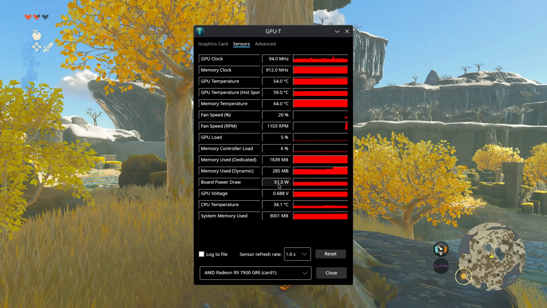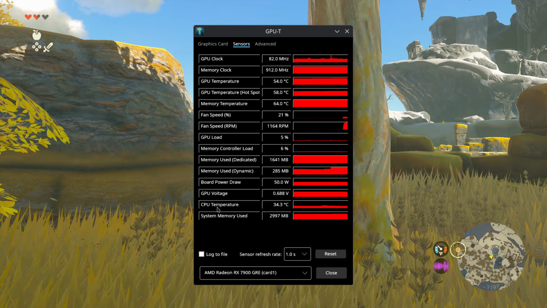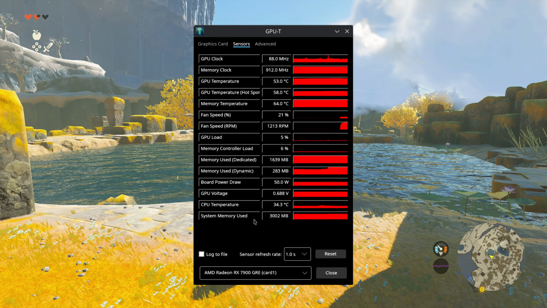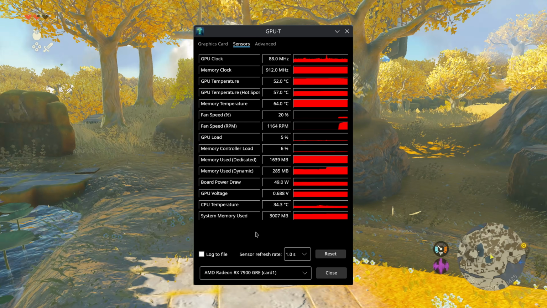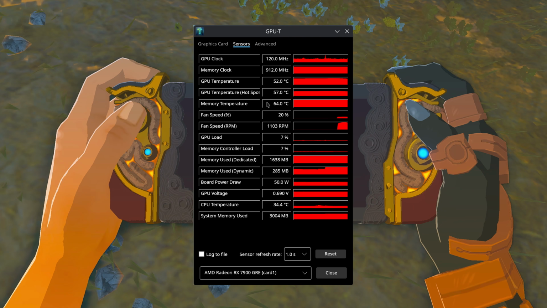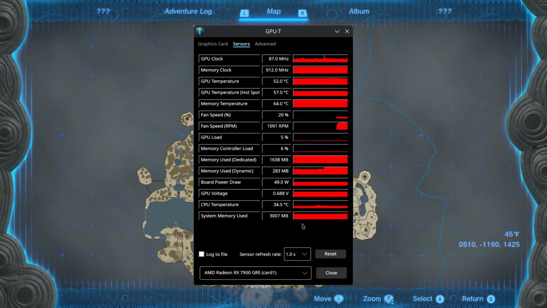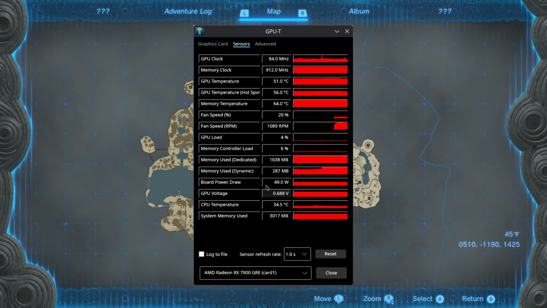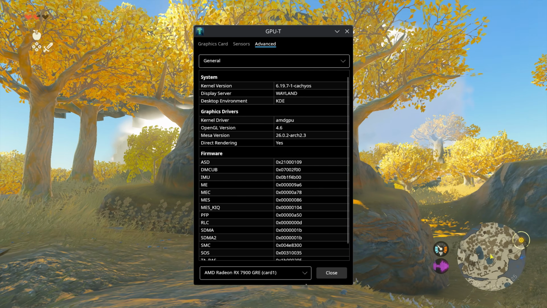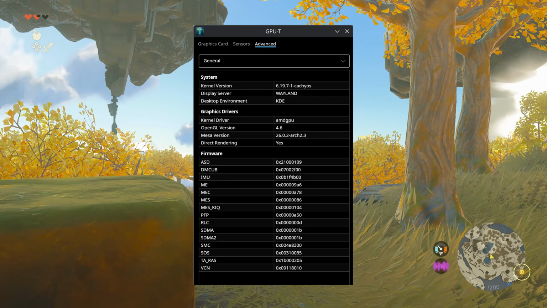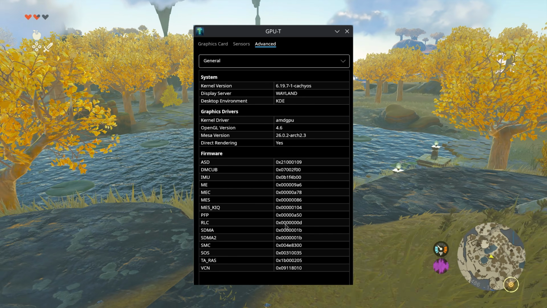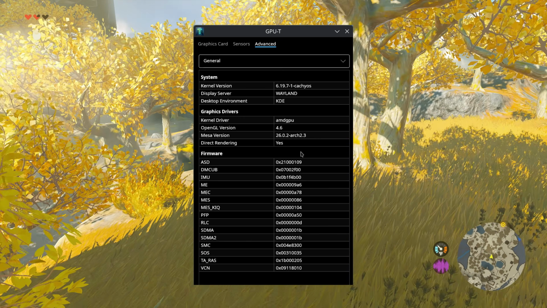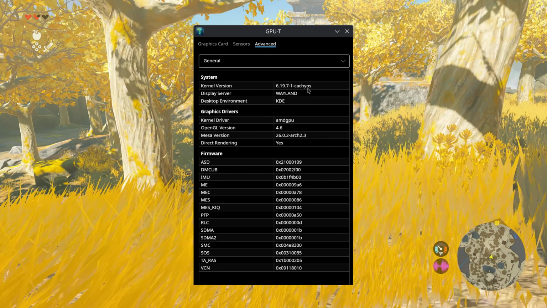So it's using 50 watts on the card, but it sees my CPU temperature also, which is 34.3. System memory that's used is 3 gig. And it'd be funny if this could show my CPU load, because in OBS, my CPU load is at 0.3%. So, and you do have this advanced. It does give you a little more information, but this stuff I really don't know. But AMD GPU, Mesa version, direct rendering, KDE Wayland, the kernel version.